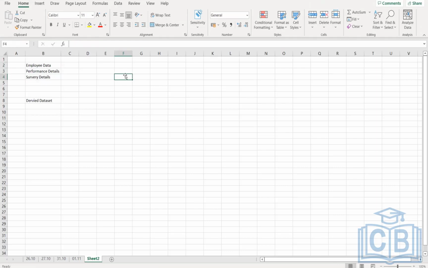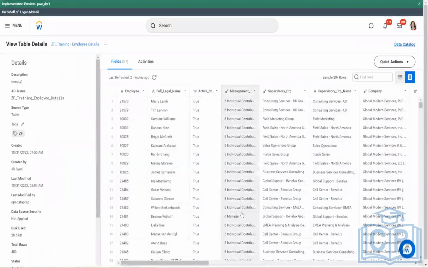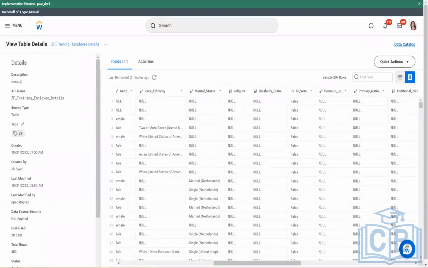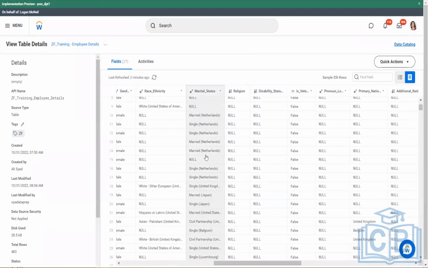When deciding what should be my primary pipeline, I should consider how I want to structure my data when I'm creating my ultimate reports. I have the survey details, but the reason I brought these survey details into Prism is so that I can understand this data in conjunction with my employee data. So I want to understand, for certain employees who are married, what is the survey result of those employees?